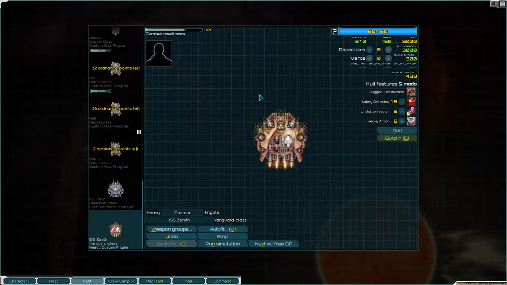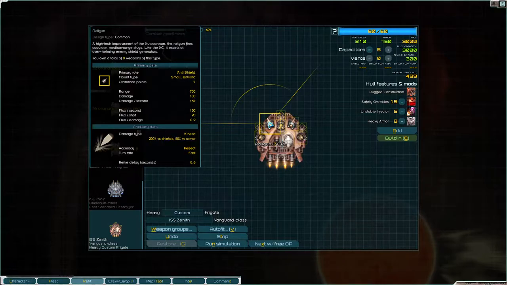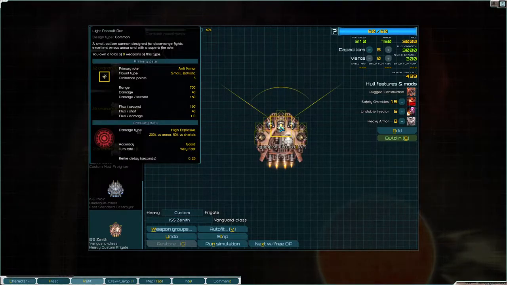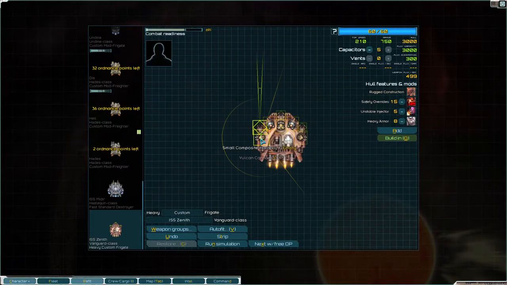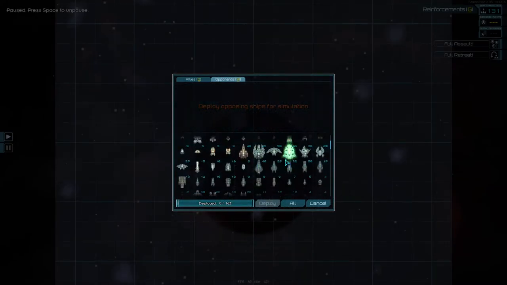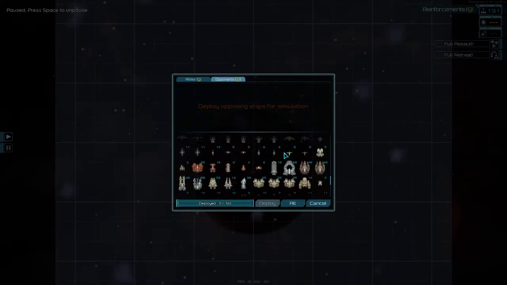As you can see, I set it up with two railguns, which are kinetic weapons, a light assault gun, which is a high explosive weapon, and two Vulcan cannons, which act as point defense. Let's jump into the simulation and have a look.